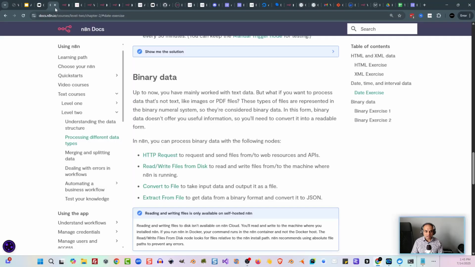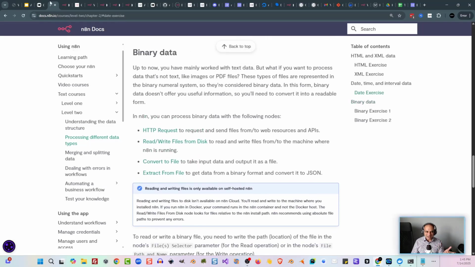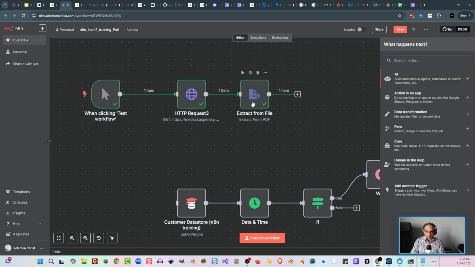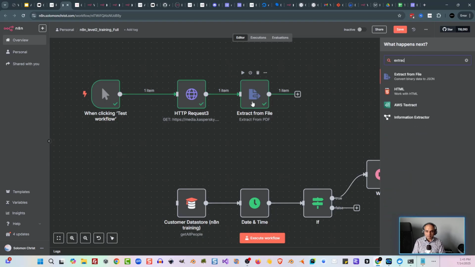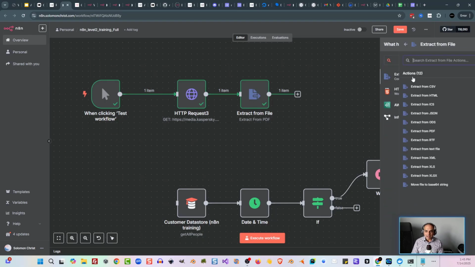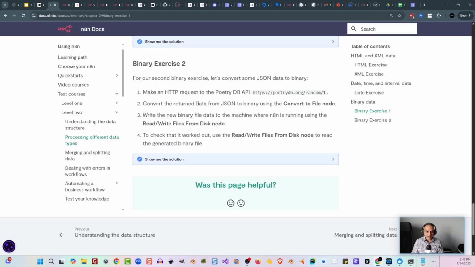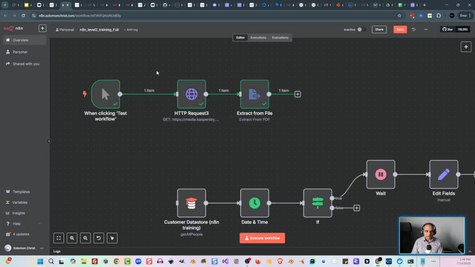All right, I only put the basics there so that you understand that this exists, but you have to actually do the work and go and do this yourself. You're going to add a basic HTTP node and get that file, and then you're going to get an extract from PDF node. If I hit tab, there's extract from PDF or extract from file, and when I click here, it shows all the different file types. In this case, it was extract from PDF. We've got a second exercise right here, and we're going to do that again.